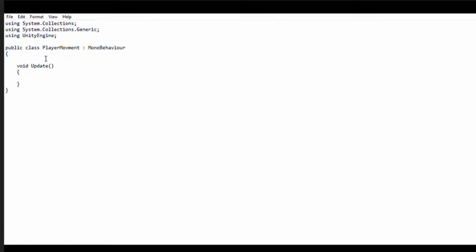Alright, so above the update function, you're going to want to declare a public variable that gets the object information, which is Rigidbody, and then I named it RB. After you've inserted that, you want to drag the Rigidbody into that slot.